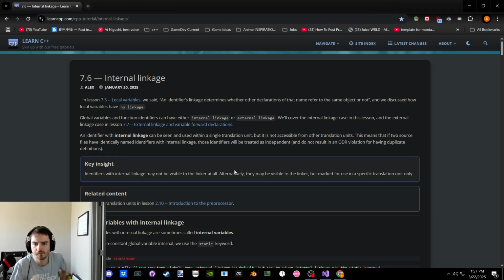Trying to understand this stuff. So local variables have no linkage. Oh, I see. Because a local variable only exists in its own function, and is completely distinct from any local variable in another function.